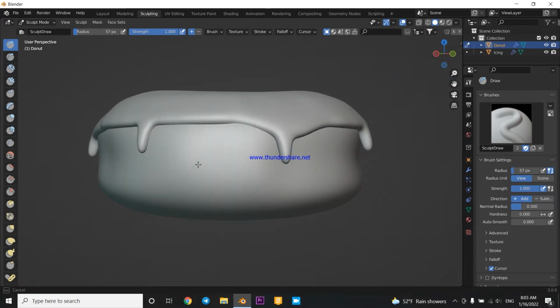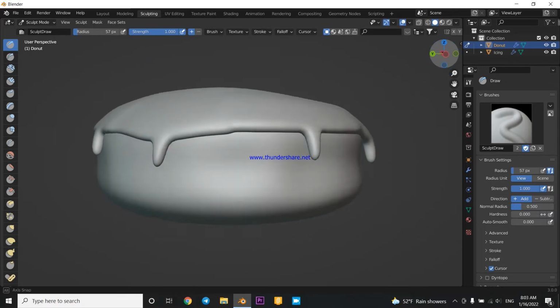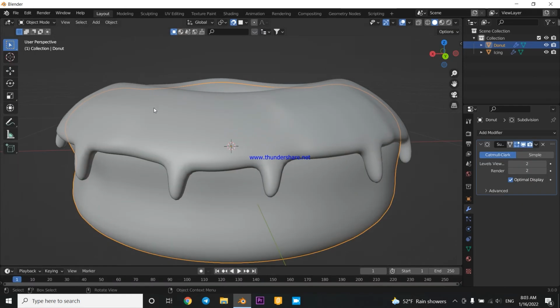Just sculpt some parts of this. I'm pretty much done with this. Okay, next step, go to layout again, select the icing.